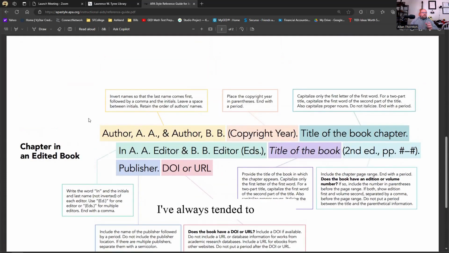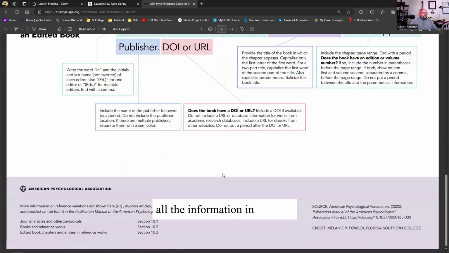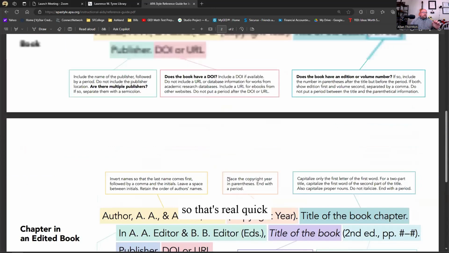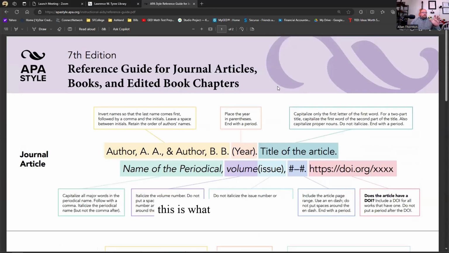I've always tended to just use the book as a whole, just because there's extra steps in here. But if it's an edited book that has been changed in some way, then you may need to use this so you can get all the information in. All right, so that's real quick on just what your references will look like at the end.